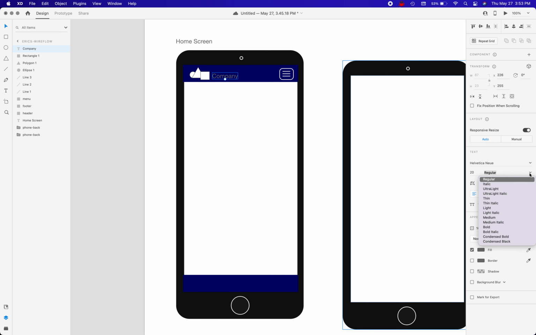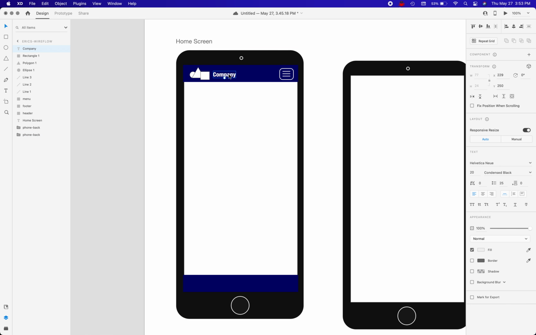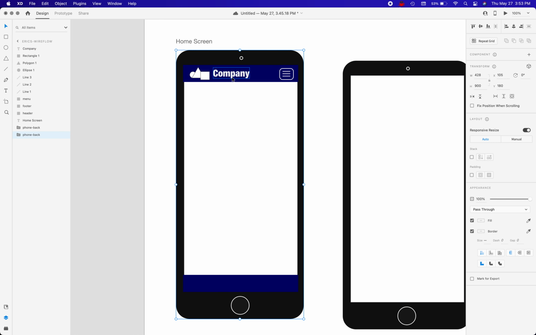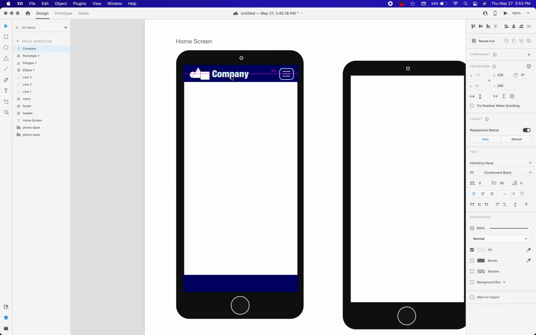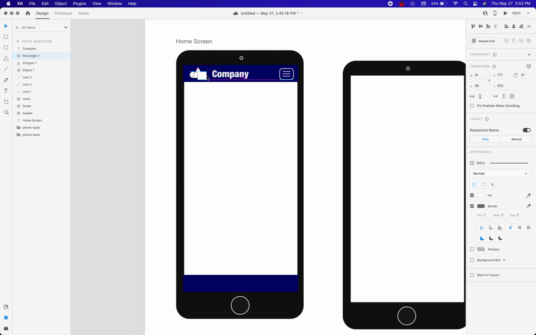Make that condensed black, so that it's more of a standout. We'll change the fill to something lighter. How about our standard color? And maybe we'll try to make it a bit larger, say 32 pixels in size. There we go. This is not the greatest header in the world, but considering we don't have a logo, it's not the worst either.